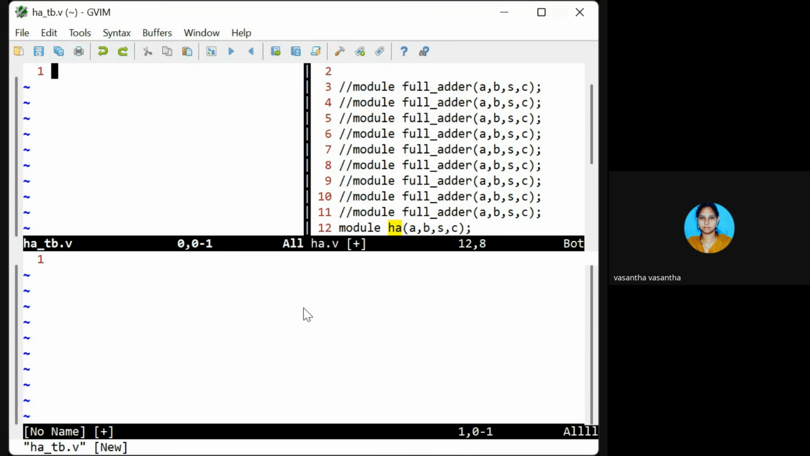Control W, right arrow. Whenever you press the right arrow, it comes to the second tab, right? You were in the TB.V, now it came to the HA.V. And if you want to go to the lower tab also, Control W, down arrow. You came to whatever file you are in, right? So I just wanted to close the HA.V.